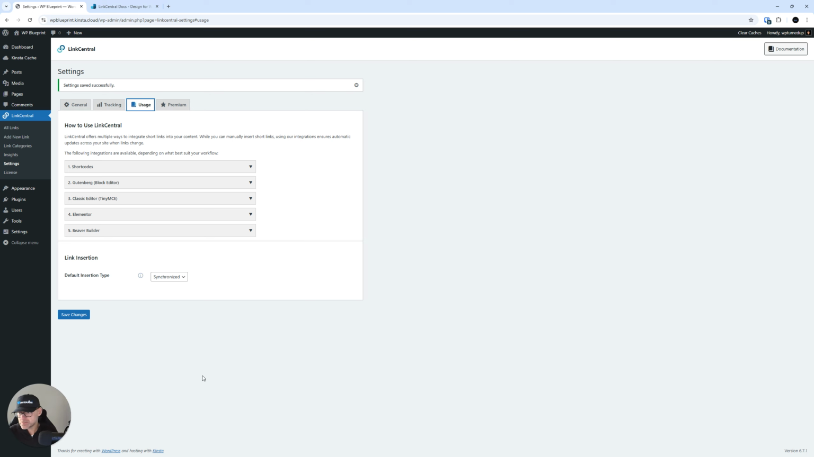Let's go under usage. LinkCentral allows multiple ways to integrate short links into your content. While you can manually insert short links, using our integrations ensures automatic updates across all of your links when they change. The following integrations are available depending on what best suits your workflow. So you've got shortcodes, which would be more of a universal thing that should be supported by everything, I would think. Then you've got a Gutenberg block editor option, classic editor, TinyMCE option, if you use Elementor or Beaver Builder. And then you've got a link insertion option. You've got synchronized, direct, and shortcode.